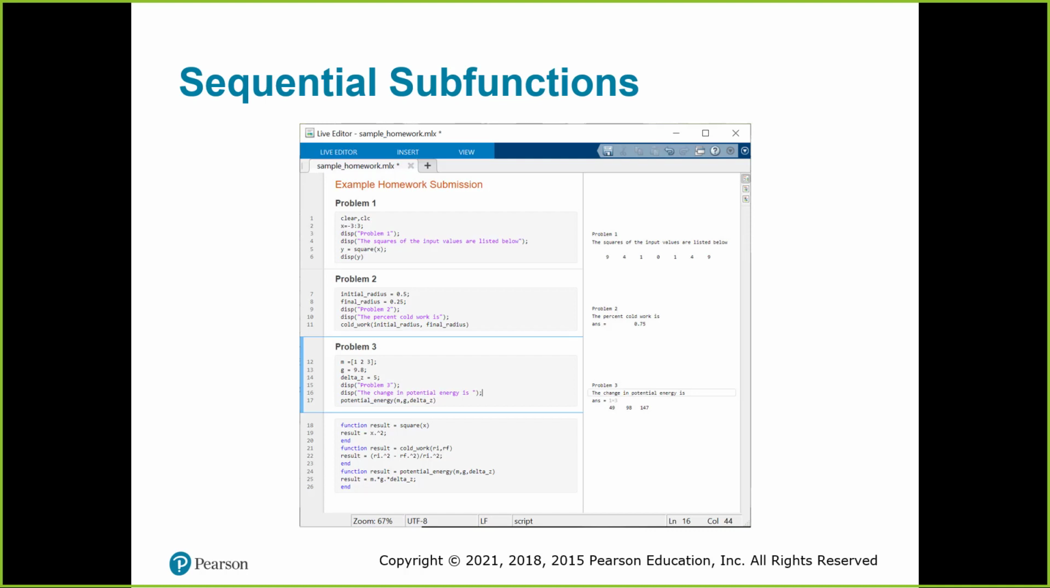So this is sequential subfunctions. This is how I'd like to see you do your homework, with each problem in a section above with all your functions below. Then I can just start at the top and work my way down, go down to the bottom, check out your functions, and make sure they're right. This is a good method for homework. Now when you get out in the industry, they may not want you doing your stuff like this, which makes sense.